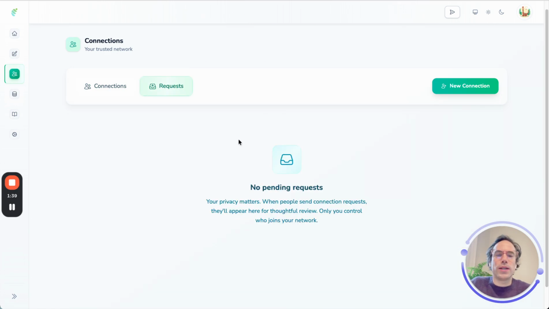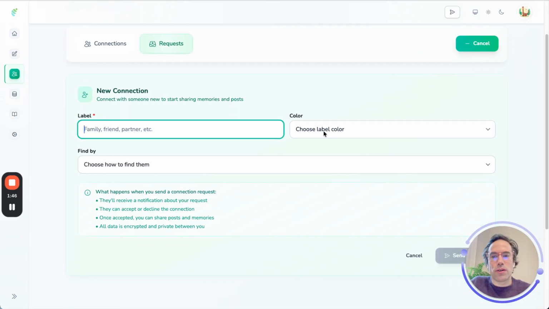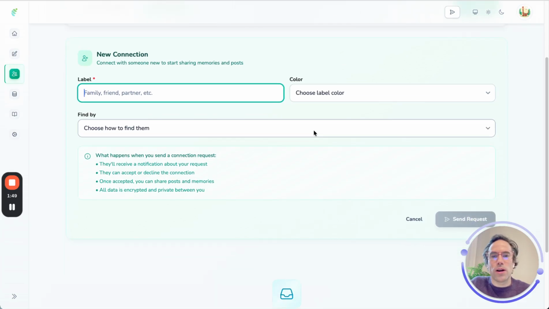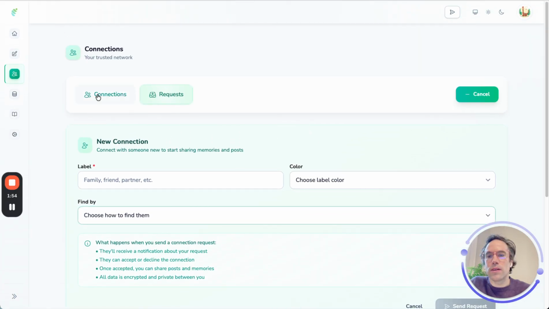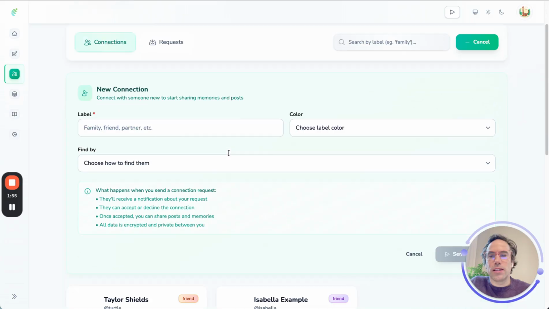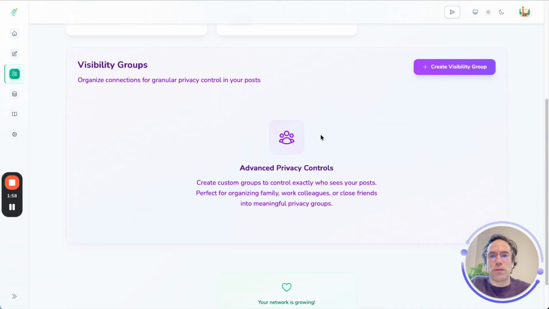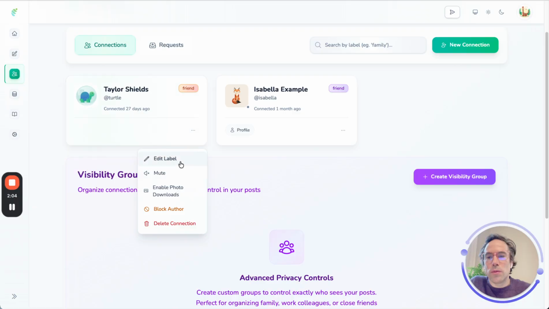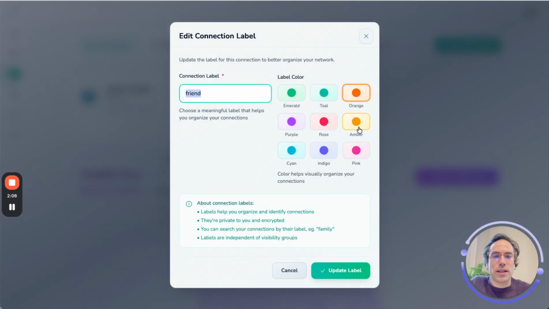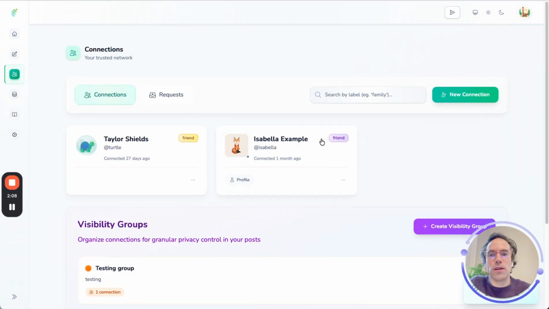Over here, you'll have your requests. This is where new requests to connect will come in. Again, all of this is in real time. If you want to make a new connection, you can come over here, give it a label, choose the color you want, and find them by the username or their account email. And again, you can manage this however you'd like. So you may give a friend this color label, but they may have, say, amber on their side.